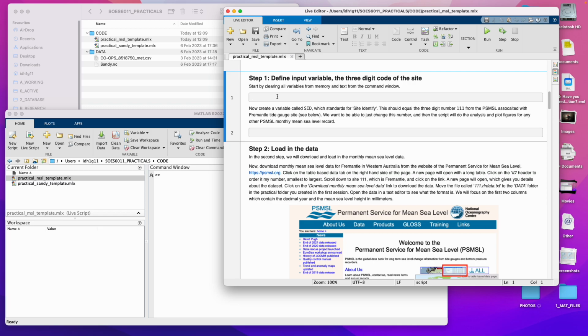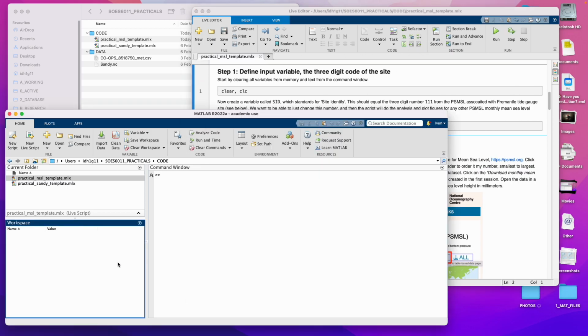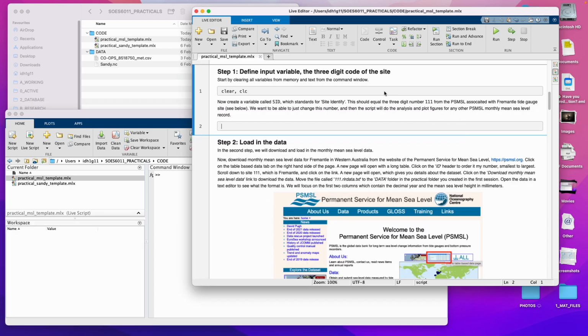Like in the previous practical, we're going to start in exactly the same way. We're going to clear the workspace and clear the screen. I like to do this all the time. Let's run this section just to make sure there are no variables that I could overwrite by mistake.